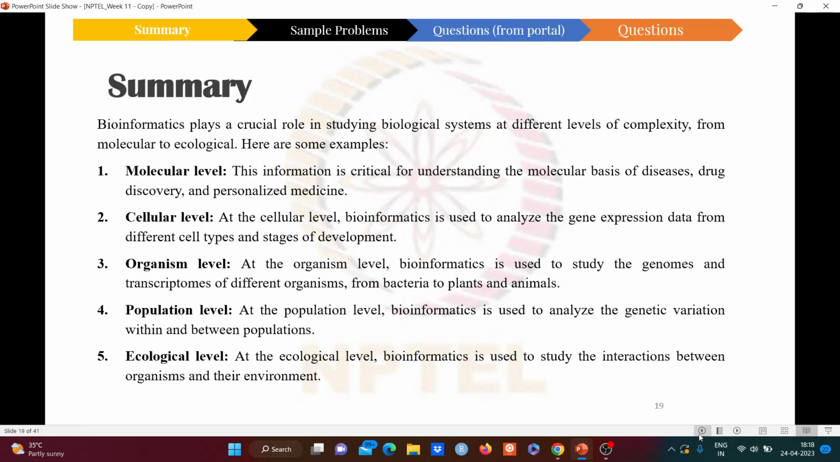At the cellular level, bioinformatics is used to analyze gene expression data from different cell types and stages of development. By comparing the gene expression profiles, bioinformaticians can identify the genes that are active in specific cell types or at specific developmental stages and gain insights into cellular processes such as differentiation and proliferation. Next, at the organism level, bioinformatics is used to study the genomes and transcriptomes of different organisms. By comparing the genomes and transcriptomes of different species, bioinformatics can identify the genetic basis of traits and diseases, or study the evolutionary relationship between the species and develop phylogenetic trees.